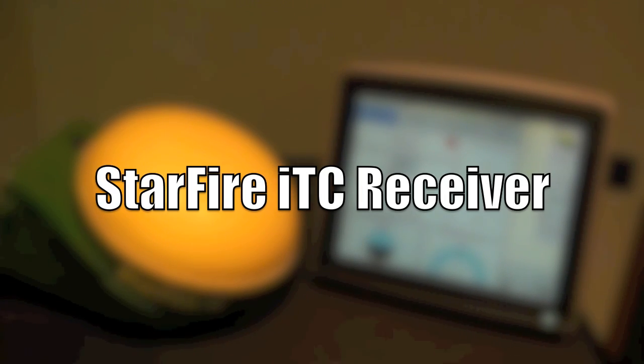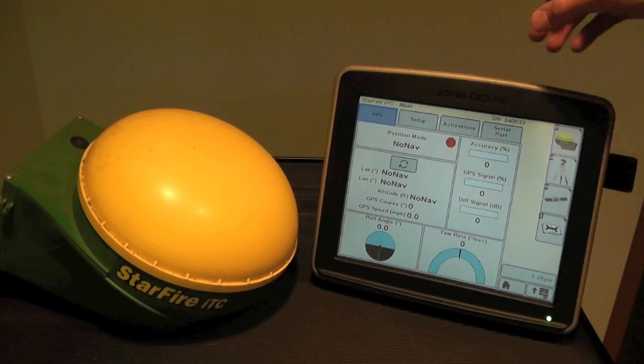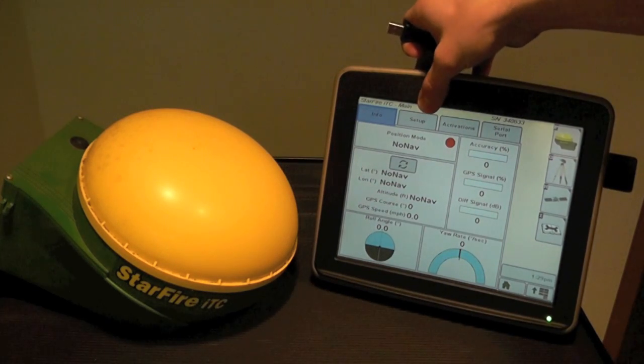ITC receivers require a couple steps in order to change a frequency. First, we need to download and install the latest software version, 3.73D, available with the winter software update. Take a look at the frequency before we update it.